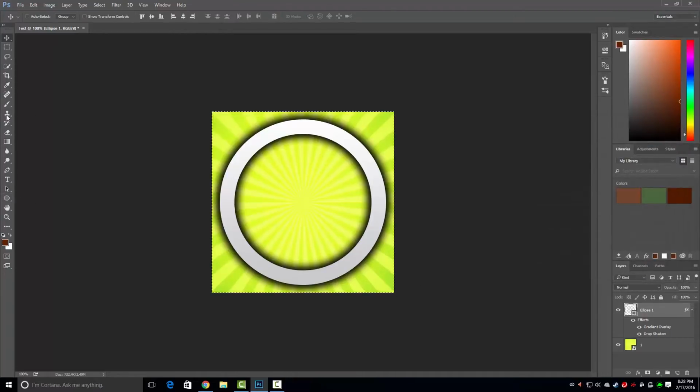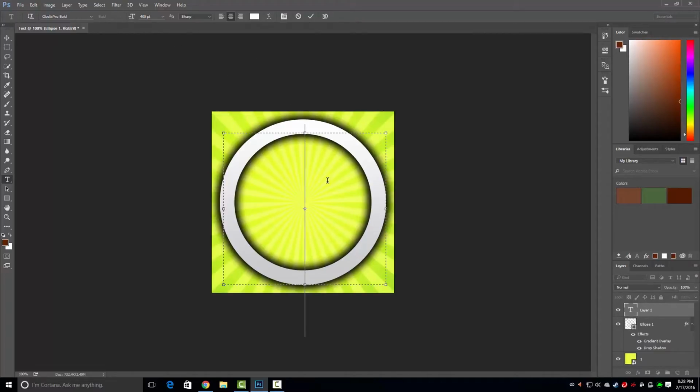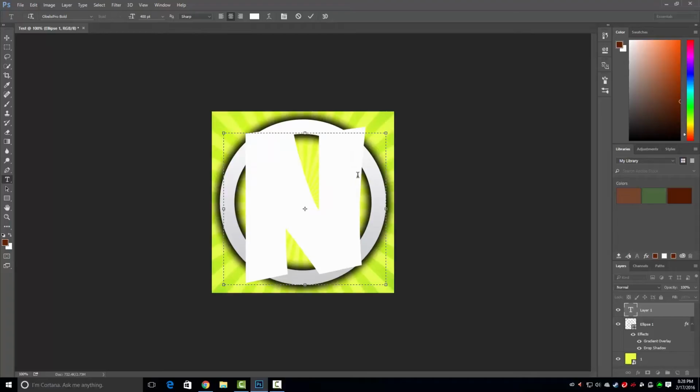What you're going to do now is go to your text. And you're going to change this back to rectangle before you do anything. And you're going to go down like that. And you're going to have it about, I don't know, whatever you want. And you're going to type a letter in any font you want. I'm just going to do an N. And you want it to fit kind of within that circle.